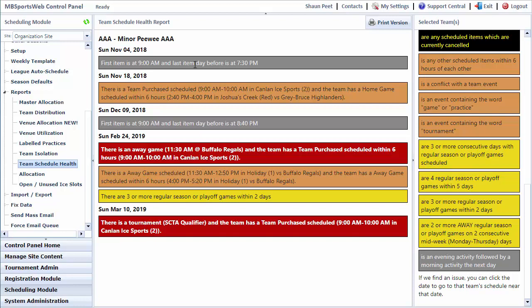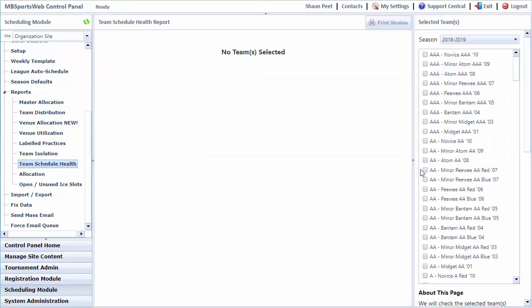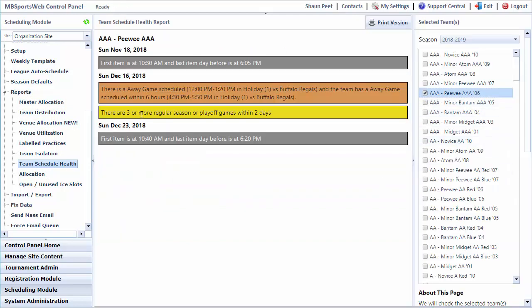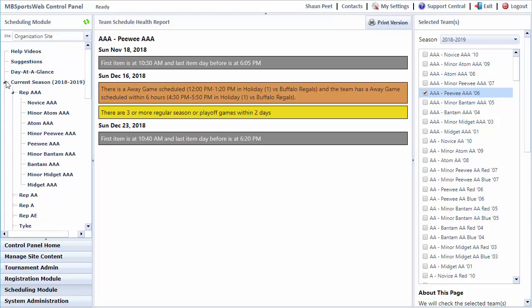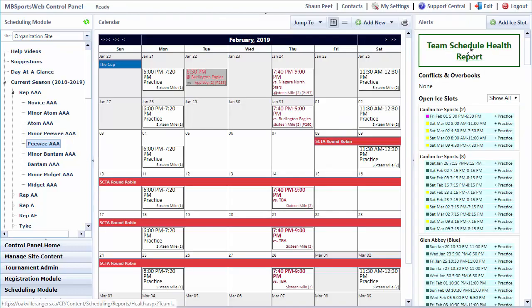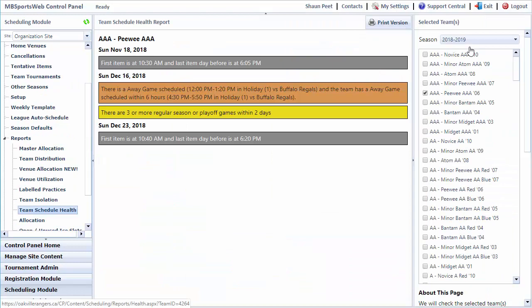Now, the Team Schedule Health Report can be accessed by visiting the Report section of the scheduling module, going to Team Schedule Health, and choosing which team you want to analyze. You can also access the report at any time by looking at an individual team's calendar under the current season option. In the top right it will show the Team Schedule Health Report as a button, and that will go to the Report section, load up the page, and pre-select the team that you just came from as the team you want to analyze.